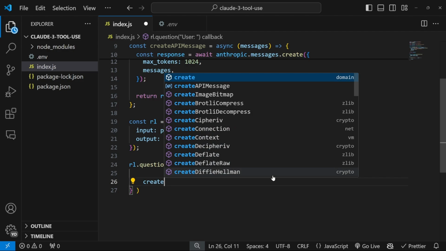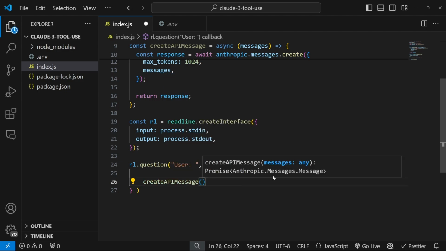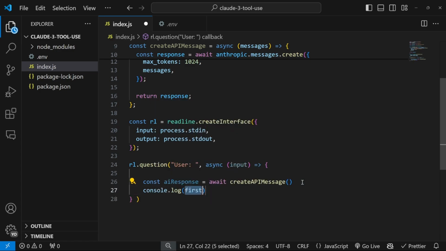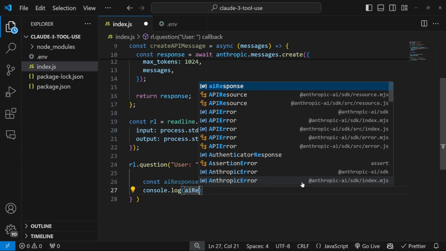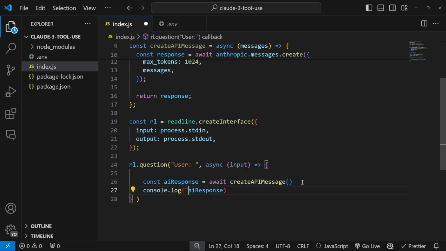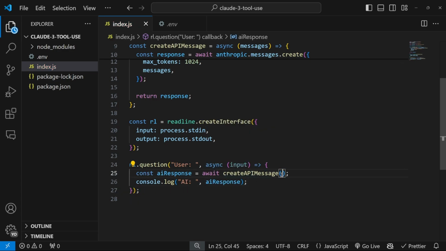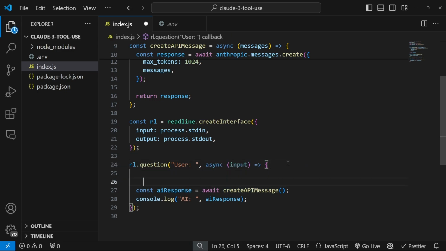So we could call our createAPIMessage function, and this function takes an array of messages as input, and it also returns a promise. So let's first await the response from this function. Let's assign it to a variable like aiResponse, like so. And in order to call await, we just have to change this anonymous function to an async function, and that will work. Then we can also console log this AI response, and we can also make it a little bit fancy by adding AI to this response. Now this createAPIMessage takes an array of messages as input, so let's actually create that array.